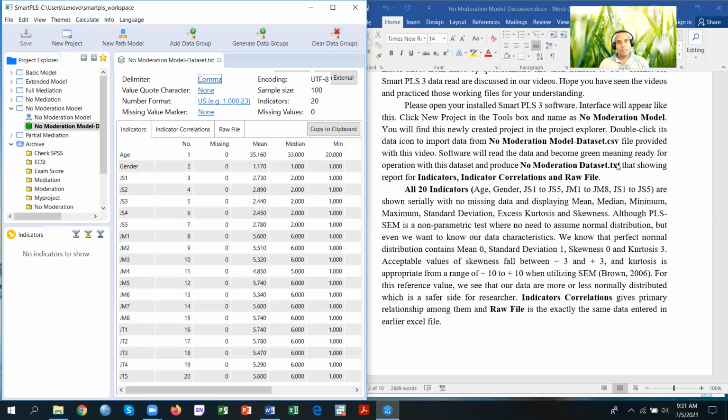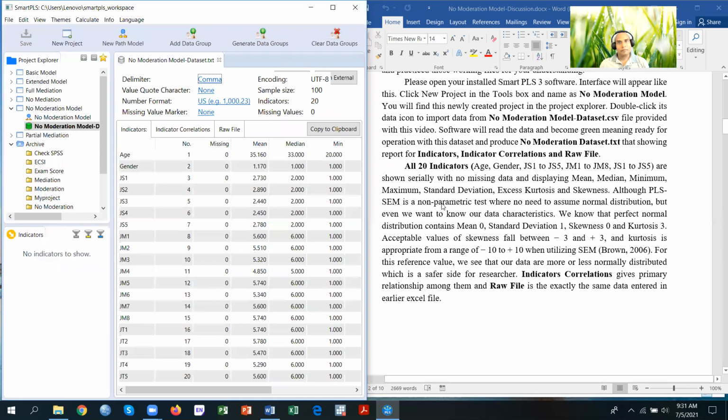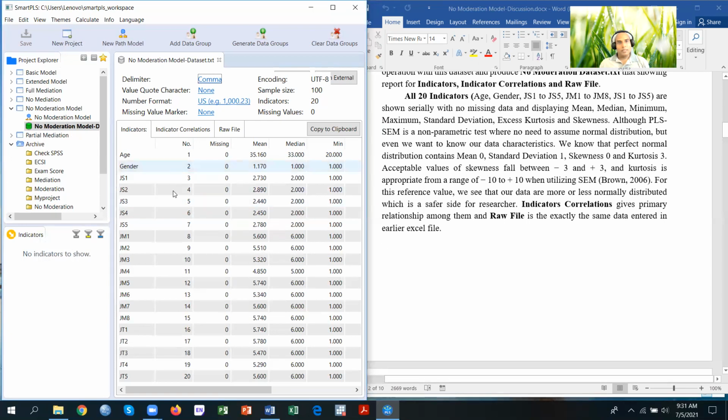The no moderation data tab is showing the report for indicator correlation and raw file. All 20 indicators, age, gender, JS1 to JS5, JM1 to JM8, JT1 to JT5 are shown serially with no missing data, displaying mean, median, maximum, minimum, standard deviation, excess kurtosis, and skewness.